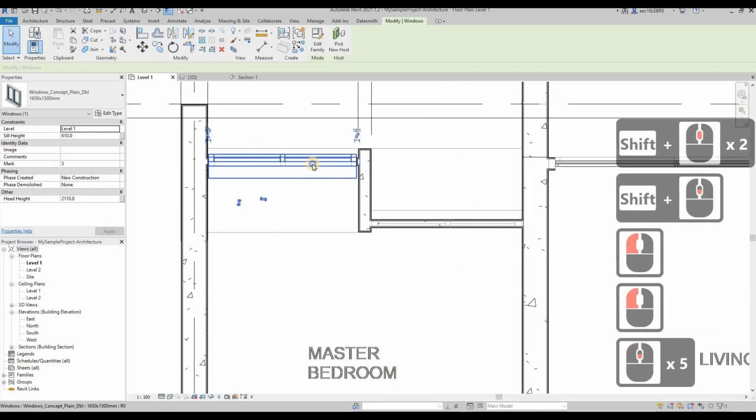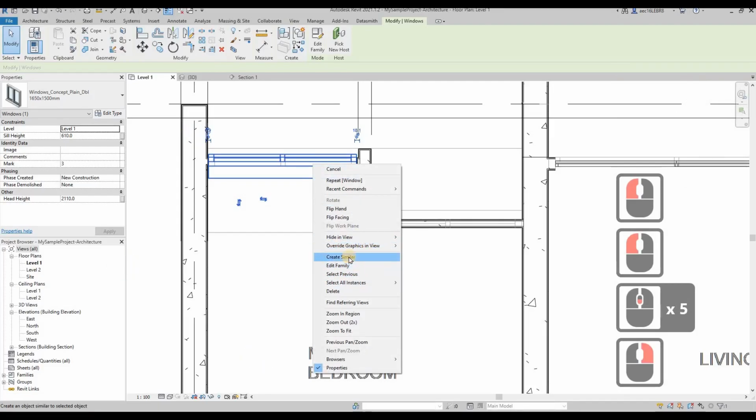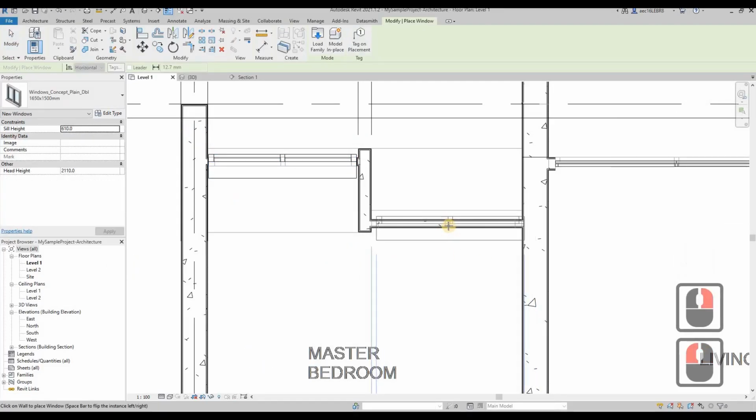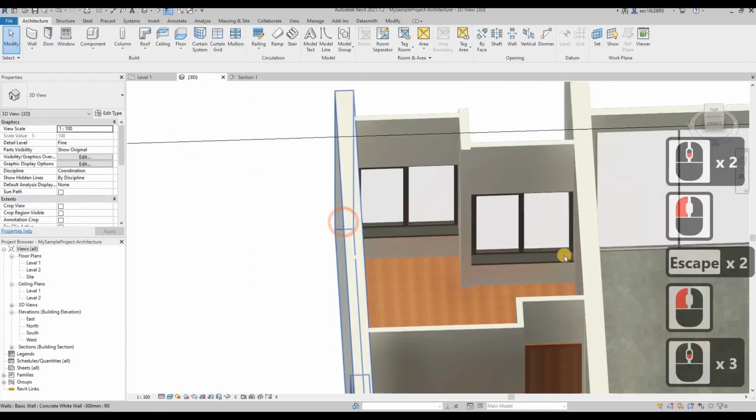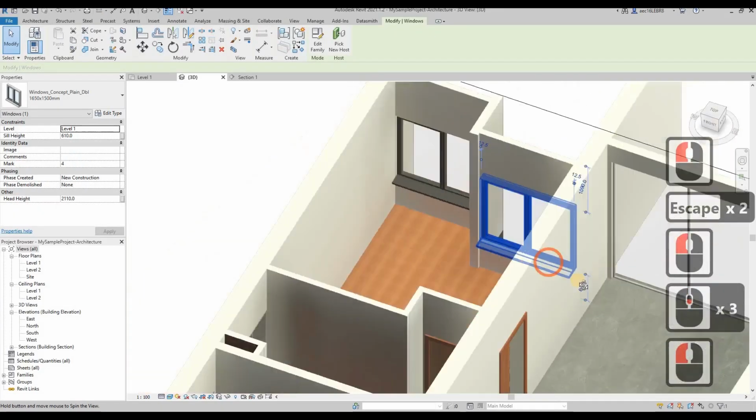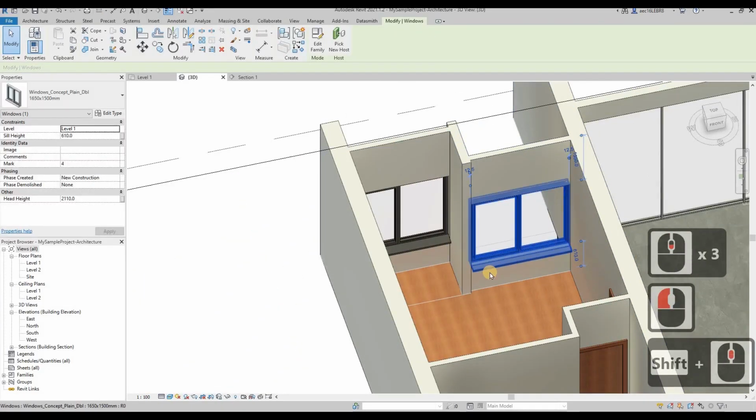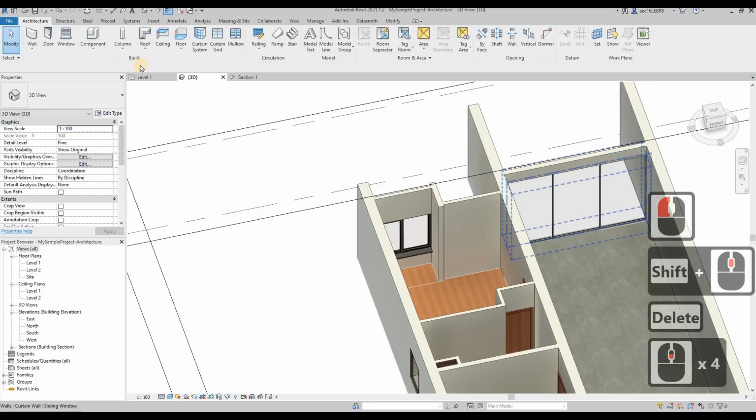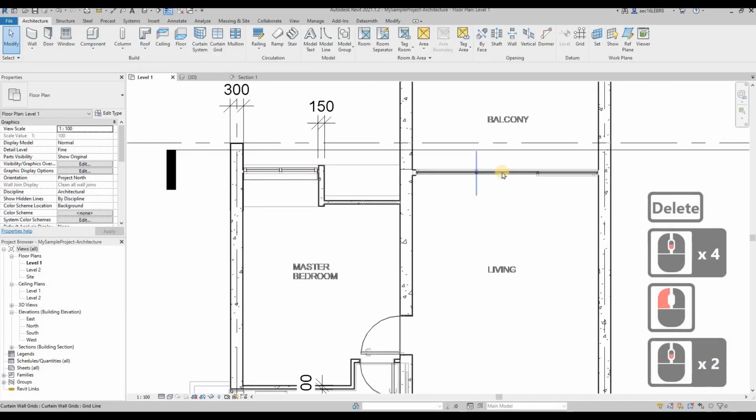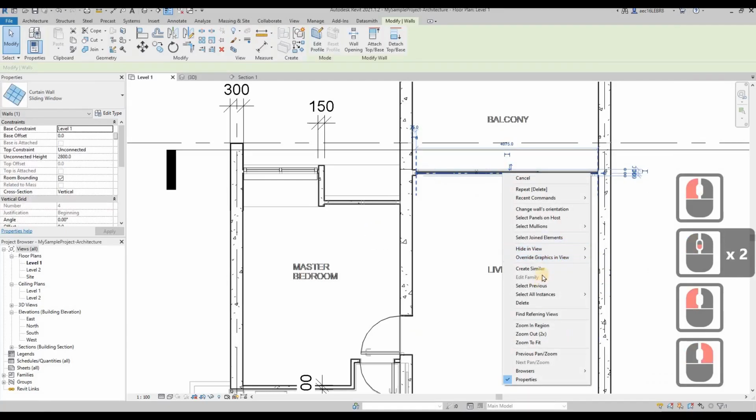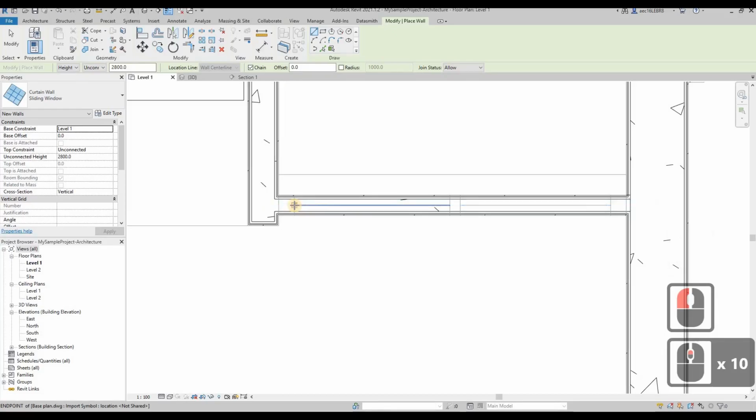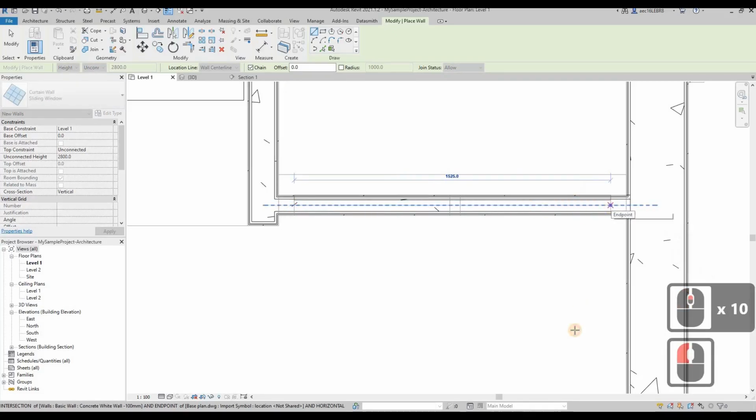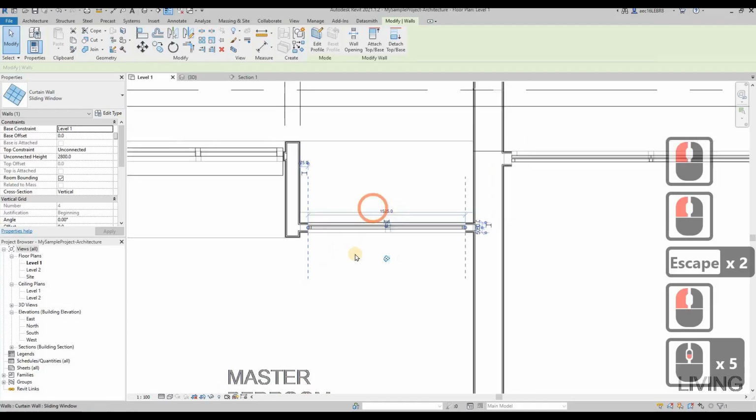Then just repeat the same here. Pretty similar. You can place your windows over here. Or if you think that this is glass, you can always delete it and create your mullion, create your facade curtain wall over here. Just create similar. Then you draw your curtain wall over here. Then you have your nice curtain wall.